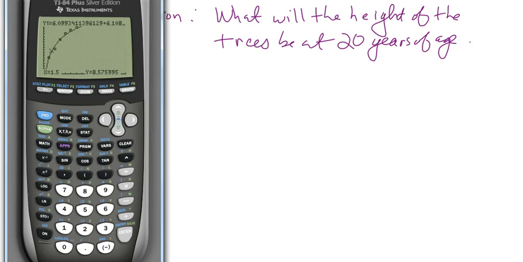We have an X value, we want to figure out the Y value. So we go second calc, value, 20, right? And of course it explodes. And the reason it does that is, what do we need to do? Yeah, we need to adjust our window. So I can just say quit.